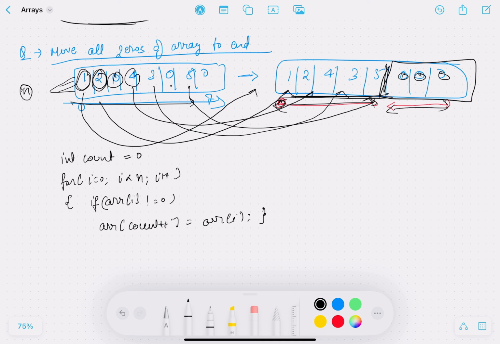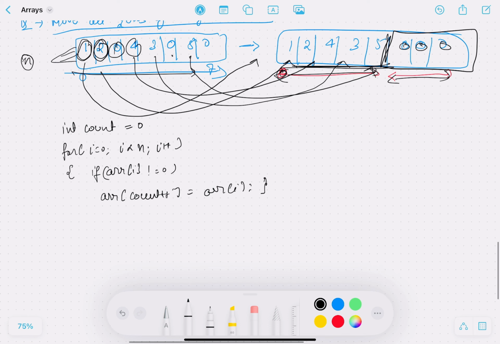That's it. So what I did is very simple. If array of i is not equal to 0, in this case 1 is not equal to 0, then I am going to go to count. What is the count value? Count value is 0, right? So array of 0 is equal to array of i. Array of i is 1. So array of 0 is 1 now. Count plus plus, so count value is now 1. So I am keeping count here.